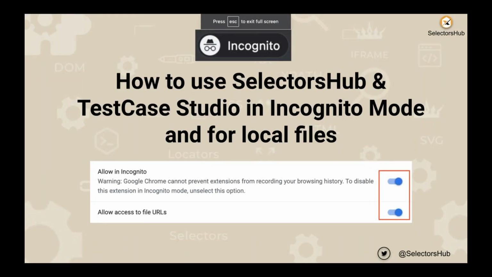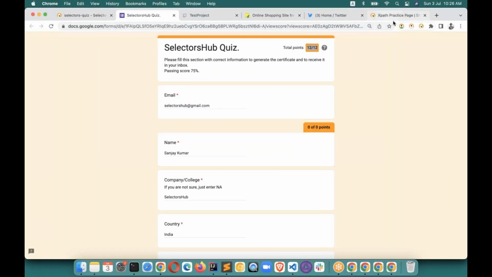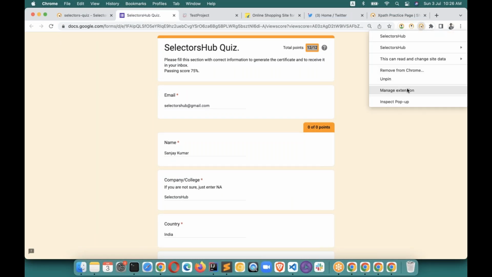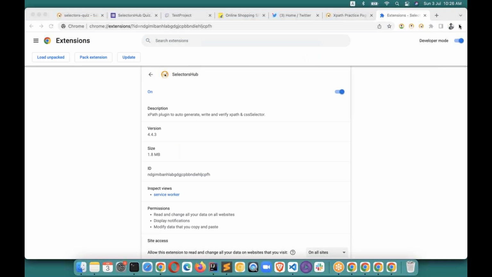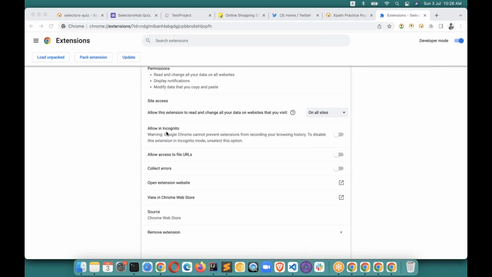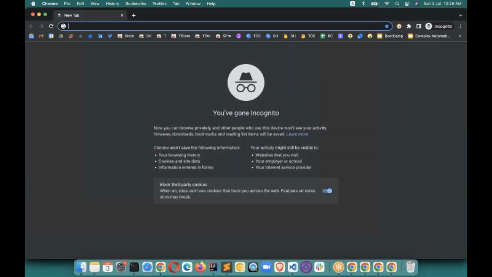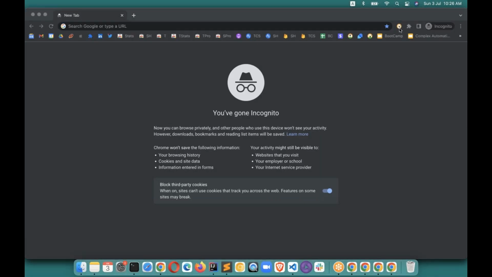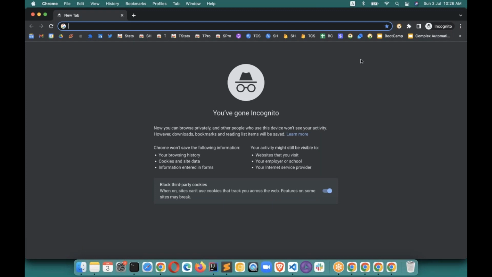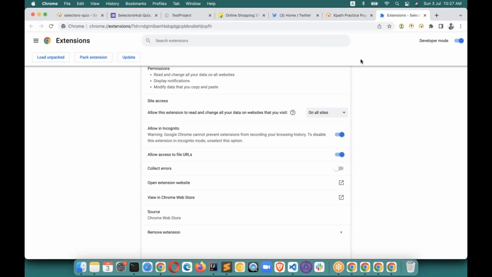How to use SelectorsHub and Test Case Studio in incognito mode. It's very simple. Let's say for SelectorsHub, right click on the logo, manage extension. And here at the bottom, you see allow in incognito. So you turn this on. For local files, you can turn it on too. And now if you open incognito mode, you will see SelectorsHub there. So this is how you can use it in incognito mode. Basically, you will have to provide the access.